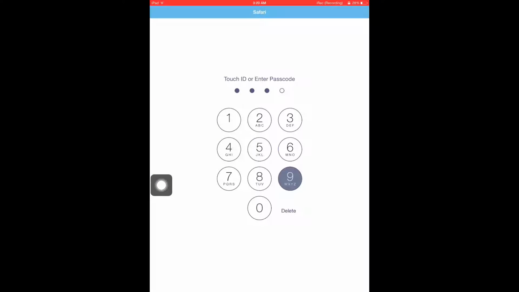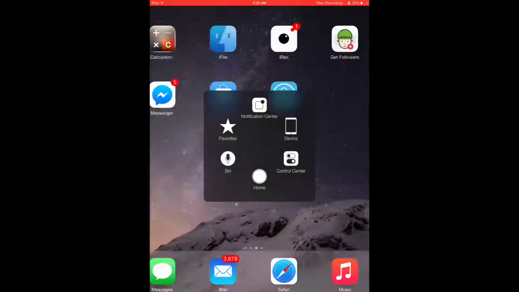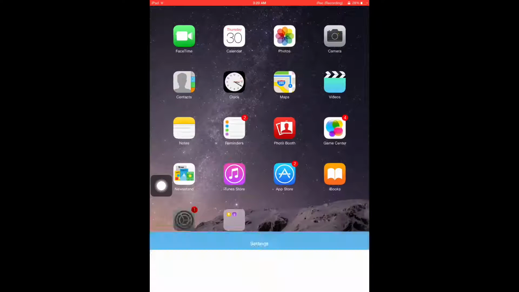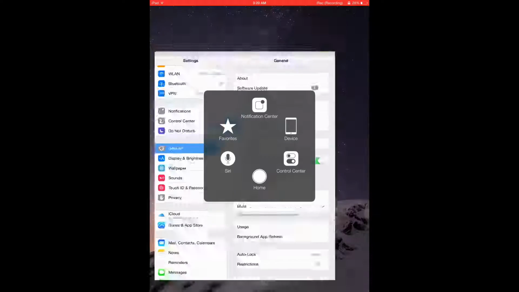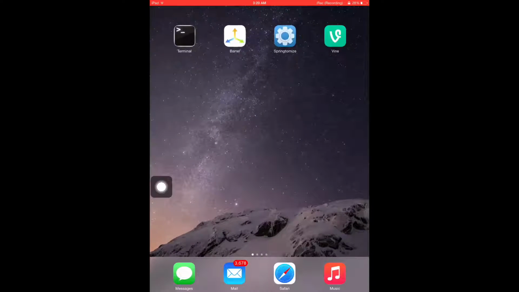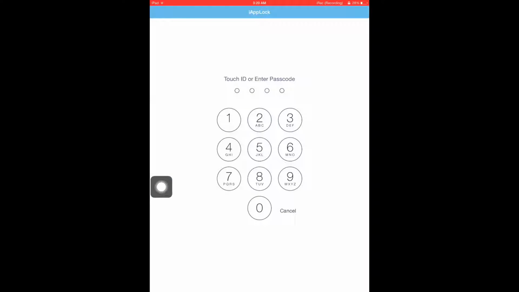So now I need to see the password for Safari, which I chose, and for the settings I need the password. So these both apps were secured by me because I chose to put a password on them to lock them, and they are locked.